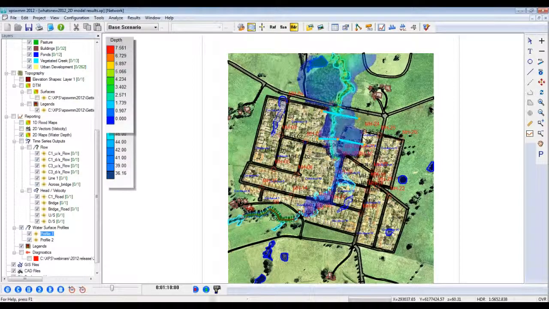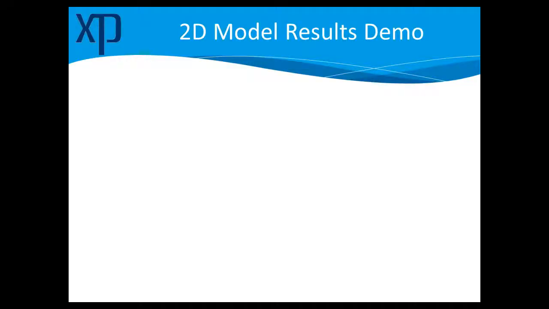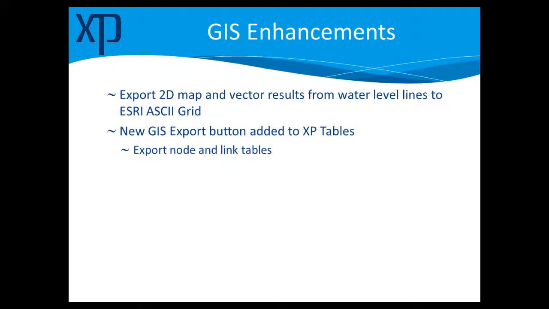So there are some other enhancements to the software in the 2012 version, which we'll talk about first, the GIS enhancements. We've added the ability to export the 2D map and vector results from water level lines to the Esri ASCII grid format, so that's now available as well. And we've also got a new GIS export button added to XP tables.